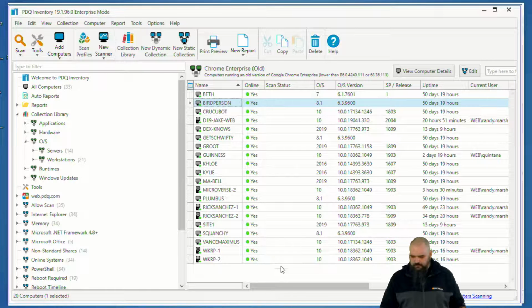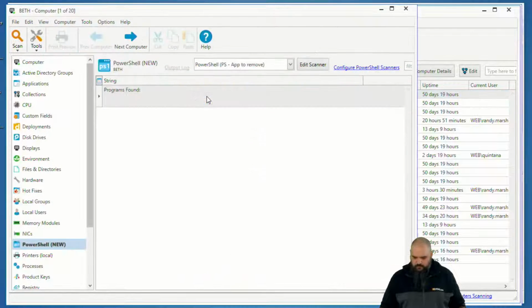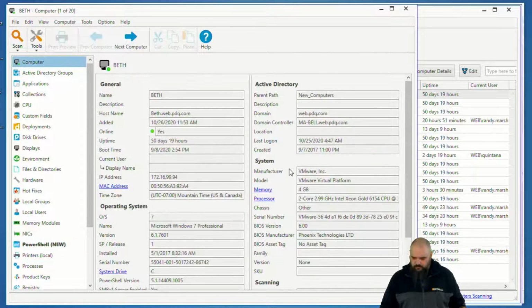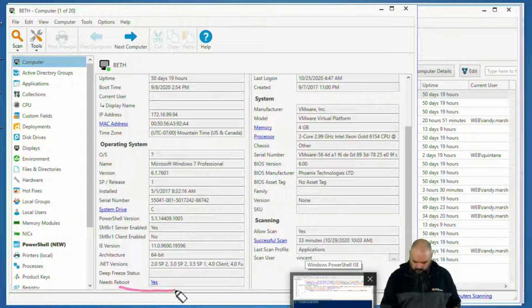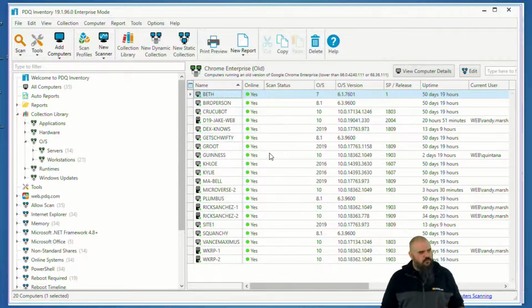So the best way to find it is to open a computer and go to the Computers tab. If you scroll to the bottom of that, you'll see pending reboot right there. You can build a dynamic collection off that. Actually, I think we've got a collection already built for pending reboots.